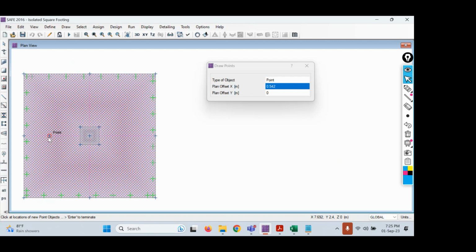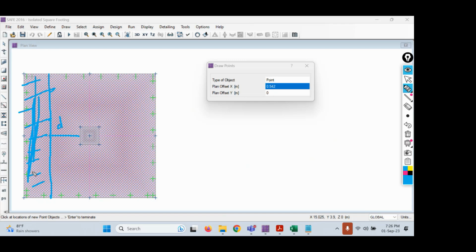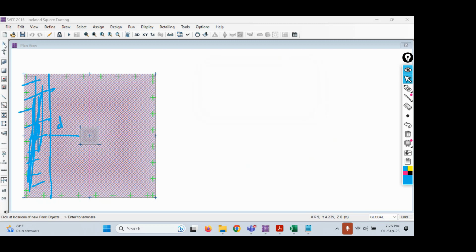This is our shear point area, somewhere here, at the distance d from the face of the column. This is our one-way shear zone. In this zone only, we have to look for shear values. So how to look for that? Just close the dialog box. Now let me run the analysis. Click run analysis.